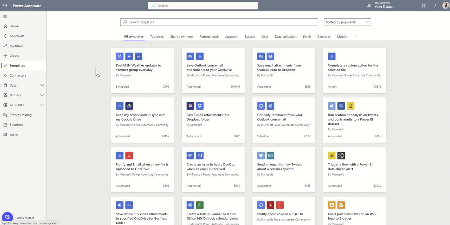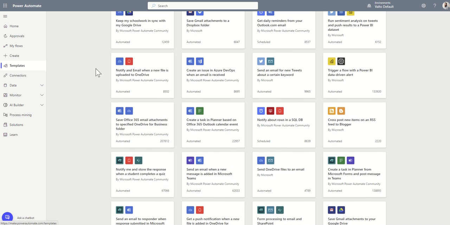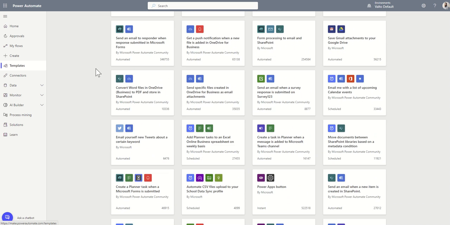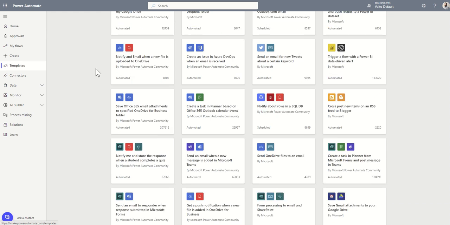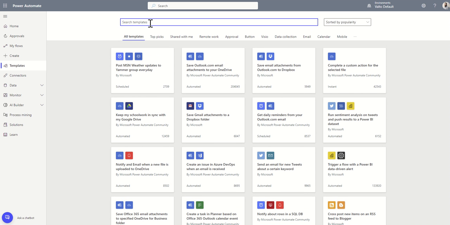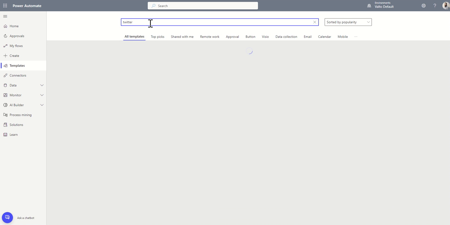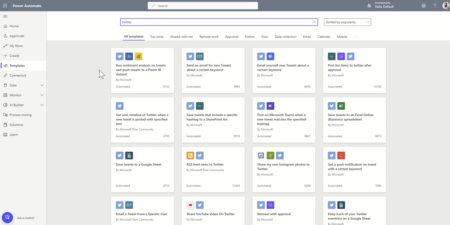So the templates area is really useful. Take a little look, and there's all sorts of different things in here. It's also a great way in if you're looking to think about integrating to a third-party application. Let's say, for example, I want to integrate, help if I could type. If I was wanting to integrate to Twitter, I could type Twitter into this bar, and I can see all sorts of different templates which are automatically set up for me.